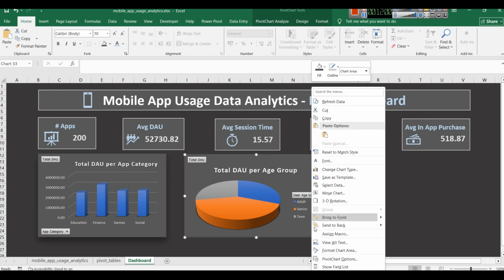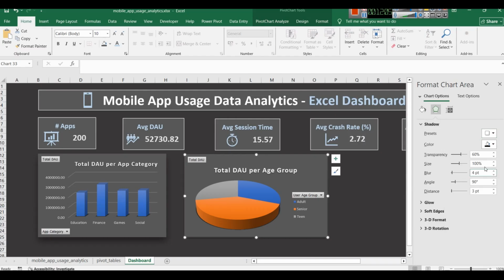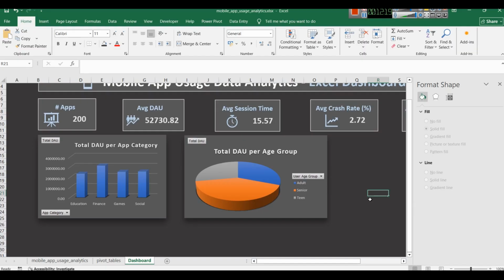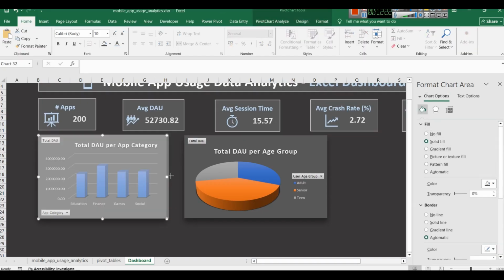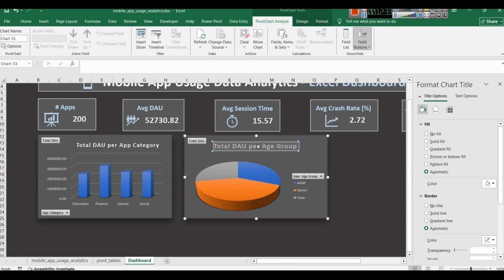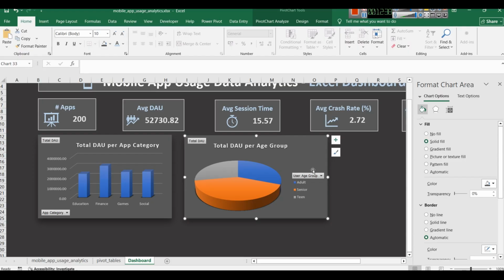Now as we formatted previously, we can go here, shadow preset, this one. You can see we have some shadow. This we select as 14 pixel, this I select as 9 pixel. So we have the same 3D kind of effect here as well. And now we have total daily active user per age group. So here Calibri body 16, here Calibri body 14. Make sure these headings are of the same size, otherwise sometimes it will look out of place. Now we have that.